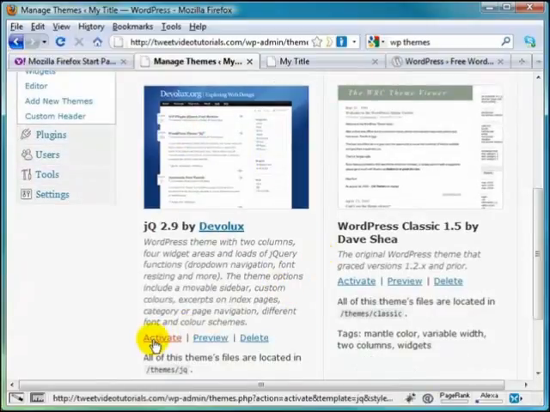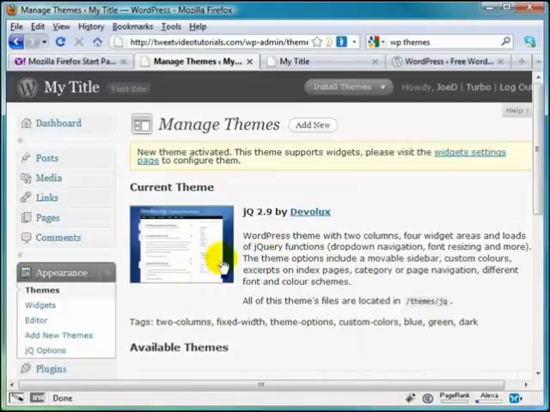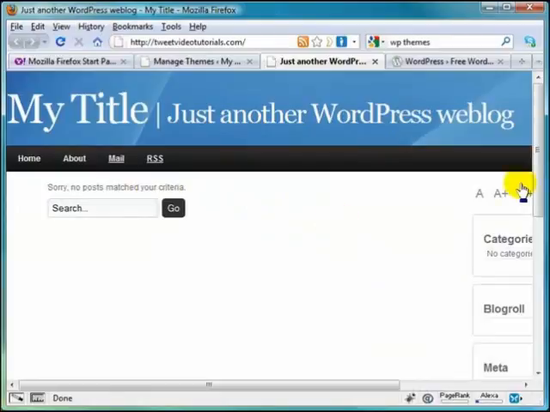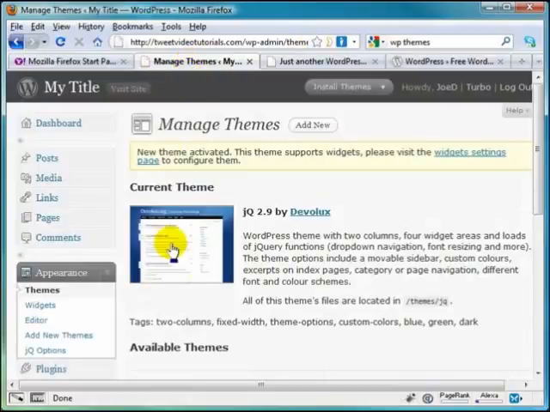And now then, we want to activate it. It is now the main theme. If we come on back here to our page and refresh, we've got a whole new look. And that's how you can get new themes. That's how you can install new themes and how you can preview them.